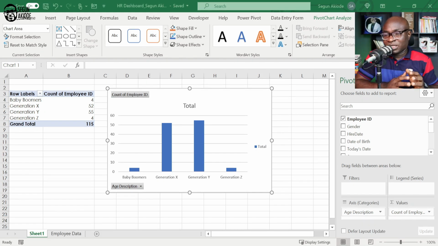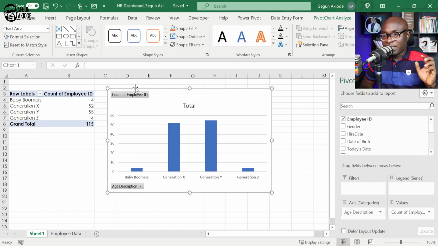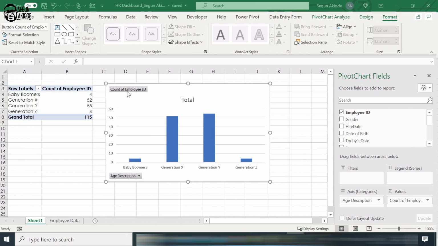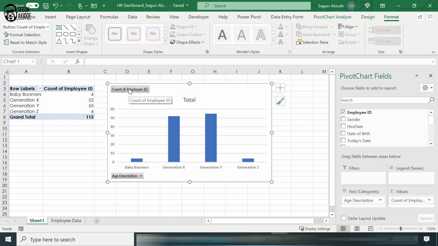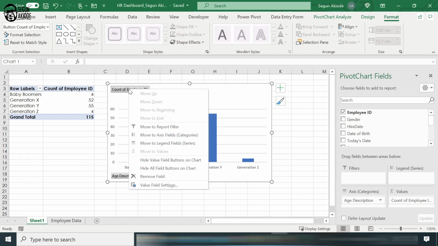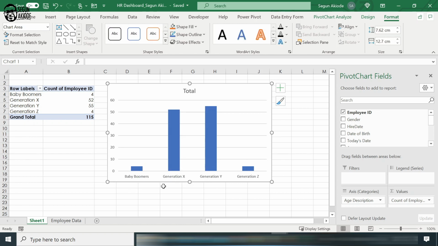The further customizations I'm going to do are that I would rename it and take off the legend. I'll click on the legend and take it off. Then I will hide the field button. So I'll click on this, and it gives me an option. The option I'm going to use is hide all field buttons on chart. And immediately I'm done.